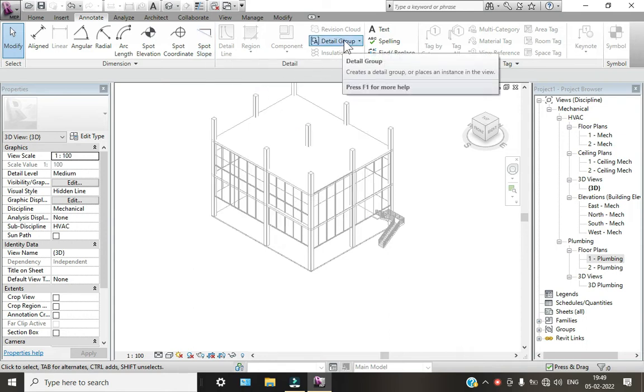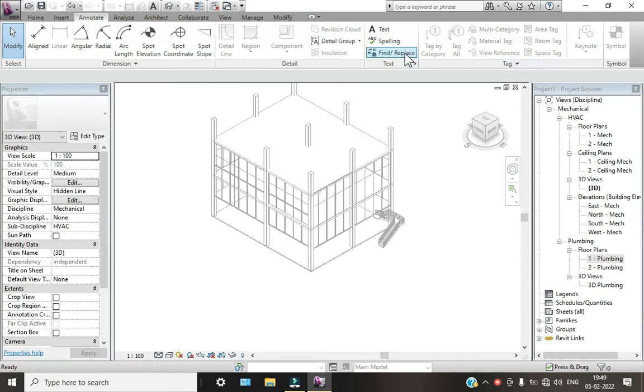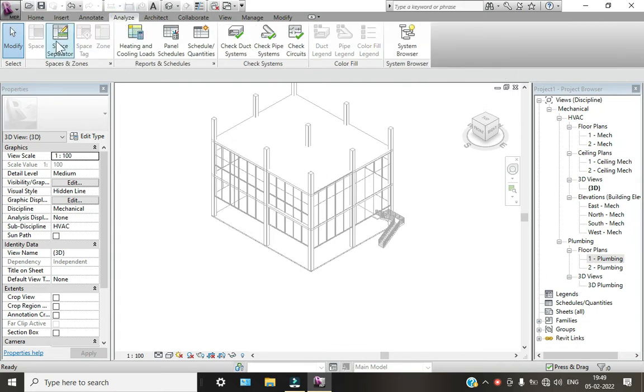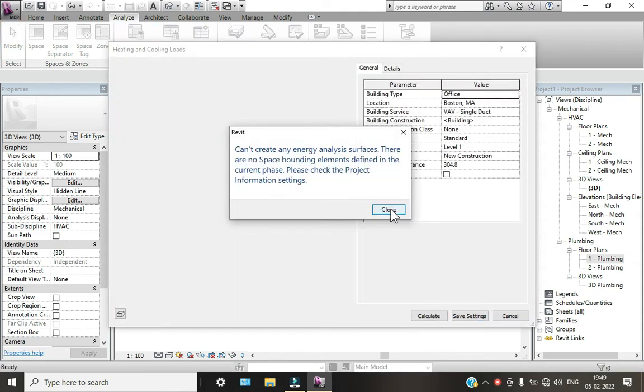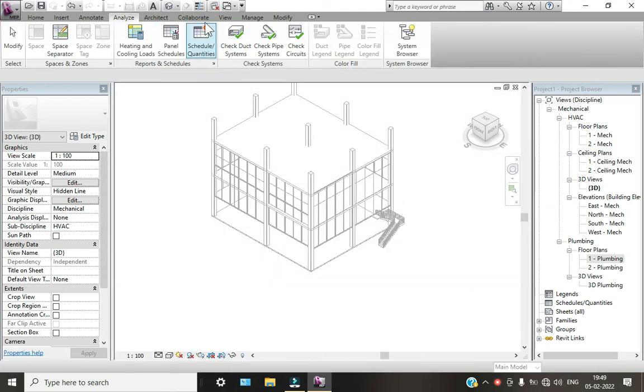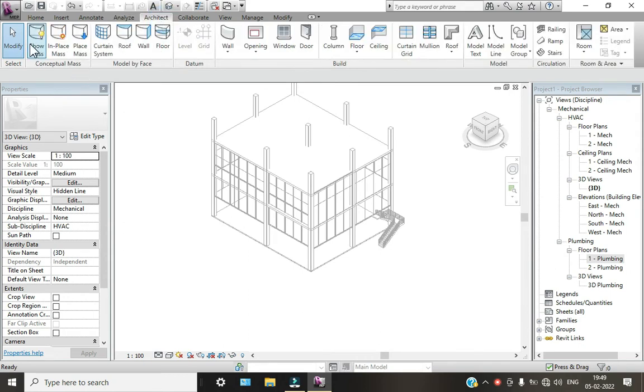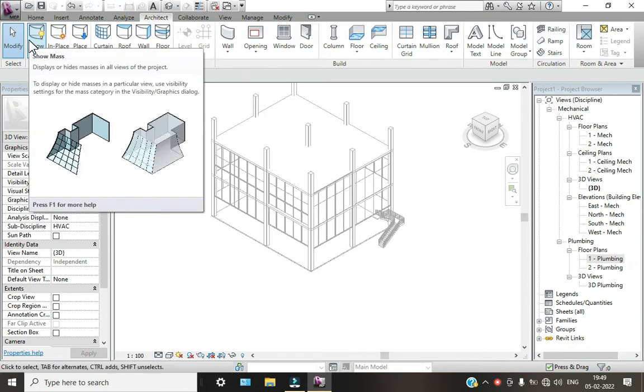If you go to analyze, this is for analyzing heating and cooling conditions over here, right? So we can analyze here. So here we have the architect part. We saw it in the architecture; this will show our mass, right? So here we can see the difference: if we click on show mass, it will show like this. It is for placing a mass on our structure, right?